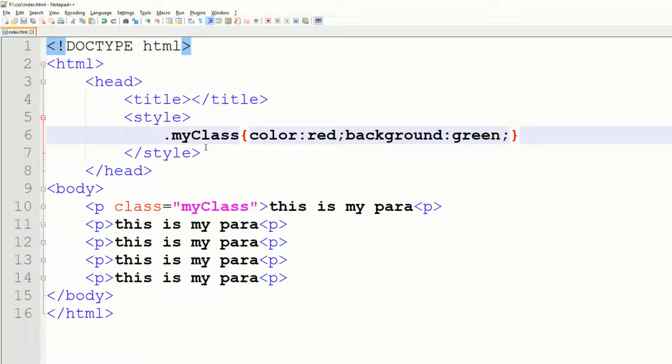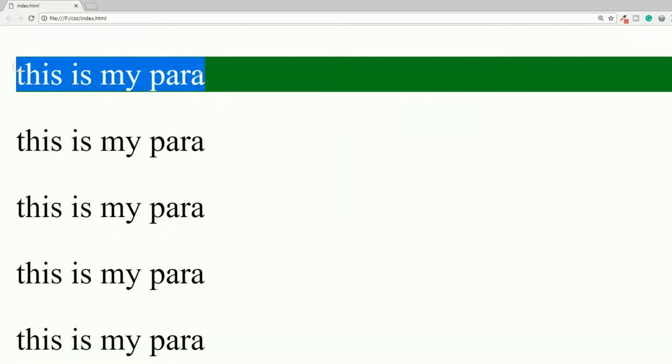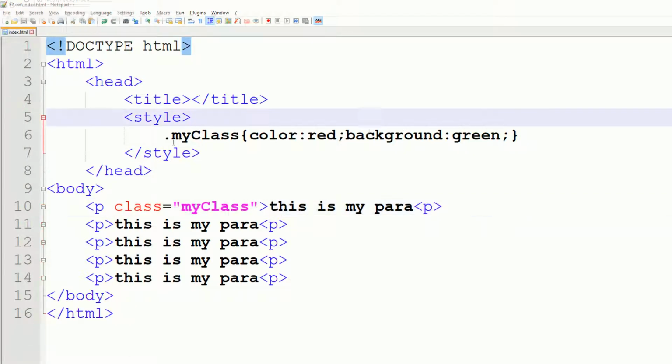Now that means you are saying find this class and assign these properties to this class. You can see we have only a single class, so that means we are going to assign these values to this class. Go to your page, refresh the page. Now as you can see, we have just assigned the properties to this class.